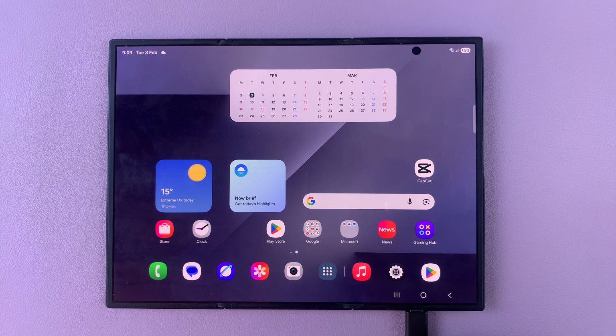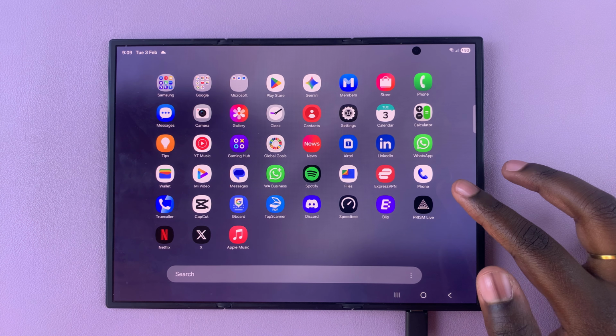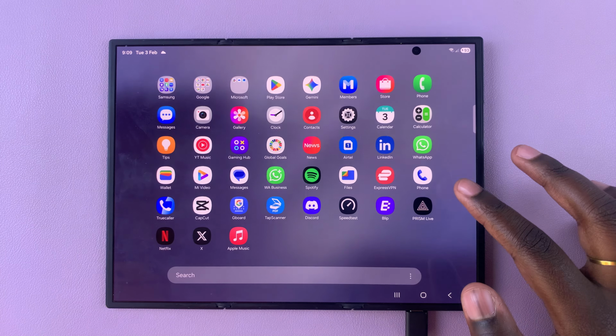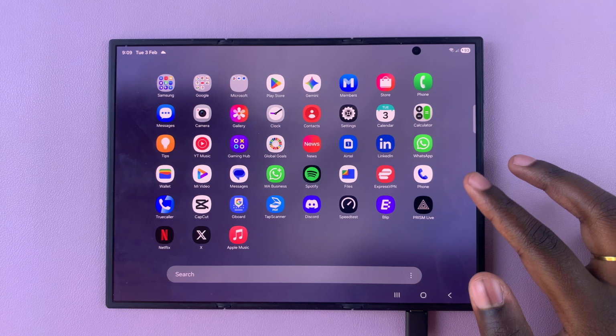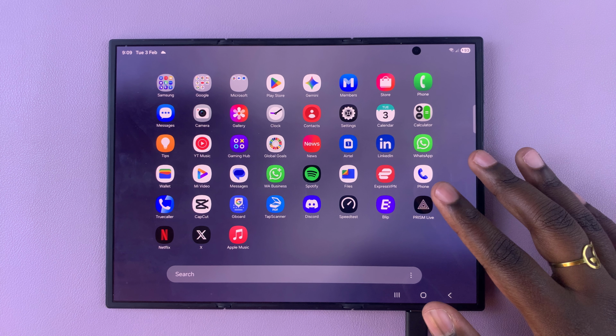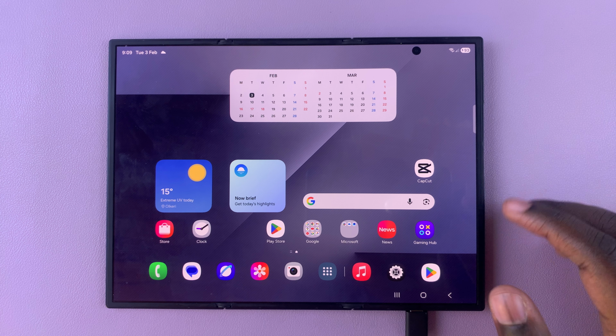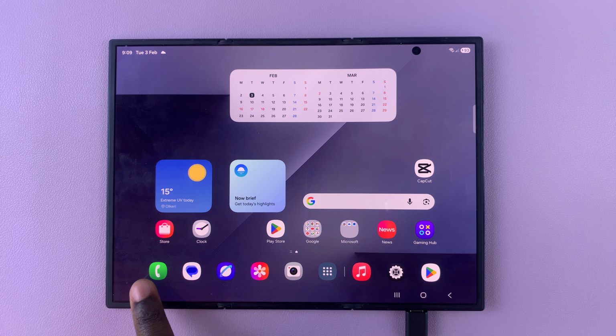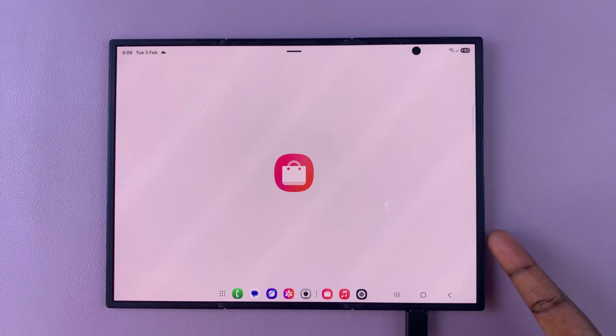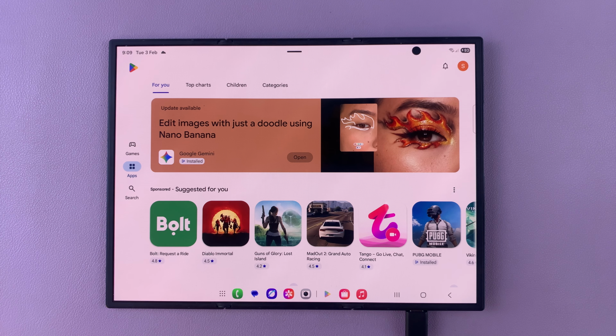In this video, I'll be showing you how to install Samsung Notes on your Samsung Galaxy Z TriFold. So if you're missing the Notes app and you'd like to install it so that you can use it, then this is what you're going to do. You're going to choose whether you want to install it from the Galaxy Store or from the Google Play Store.